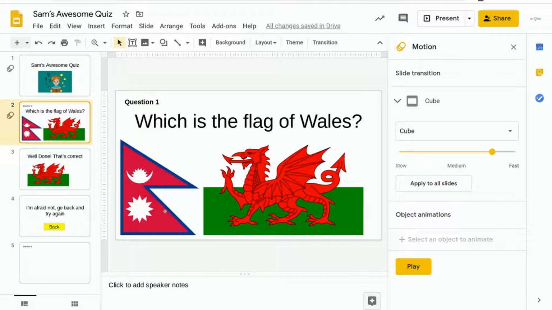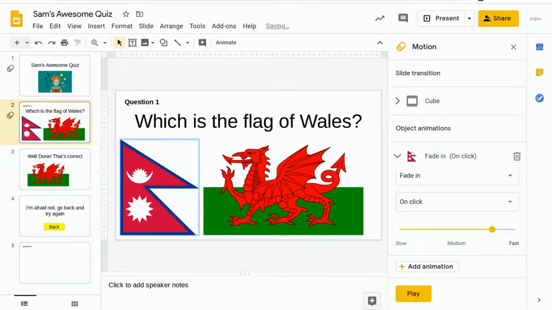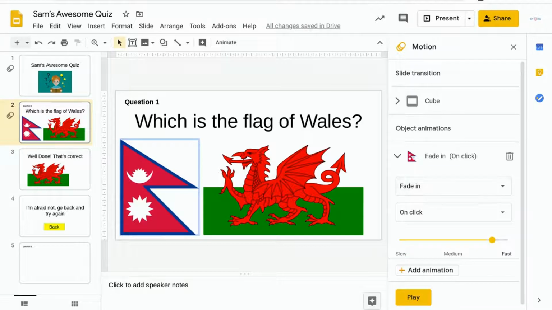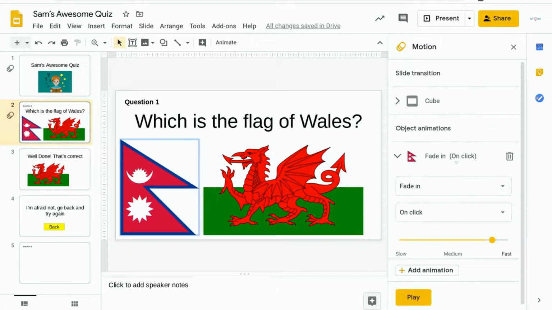Next, I want to put some animation onto objects themselves. Two flags here. I don't want them to appear right from the start. I want them to appear when I click the button. So I'll click on the Nepal flag first. And now you can see that I've got object animations here underneath the slide transition I've just been doing. I can click Add Animation. And from there, the default is fade in, but I can change that to any of these if I wish. I could go for zooming or flying out to different directions. I'm going to keep it as fade in.